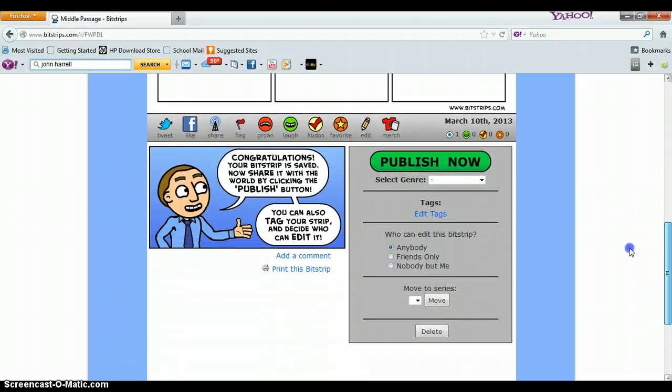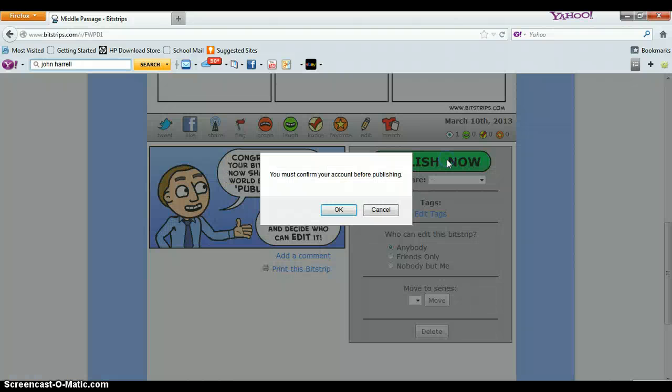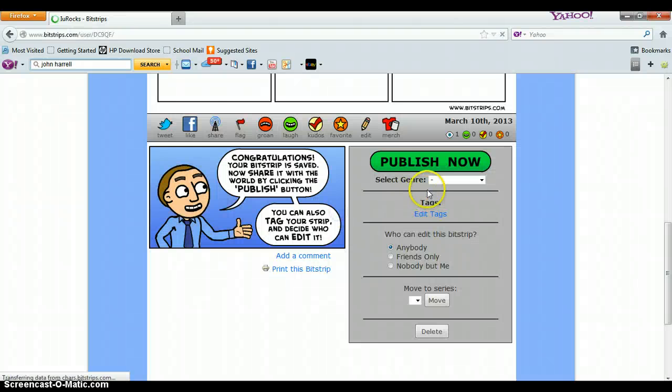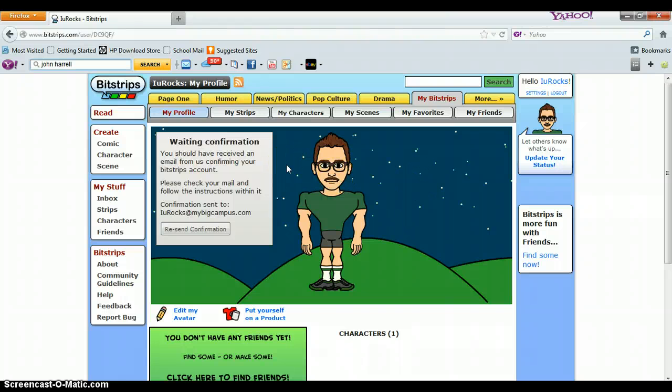When you are done completely, you'll go down here to the bottom, and when you're ready to turn yours in, it is due Friday at the latest, but you can turn it in any time between now and Friday. You will click Publish Now. Oops. And it's going to say you have to confirm your account. And in order to confirm your account, you're going to have to go to your My Big Campus and check there. And it'll give you a link that you have to click. So that's why you need to make sure your My Big Campus email is typed in there correctly.